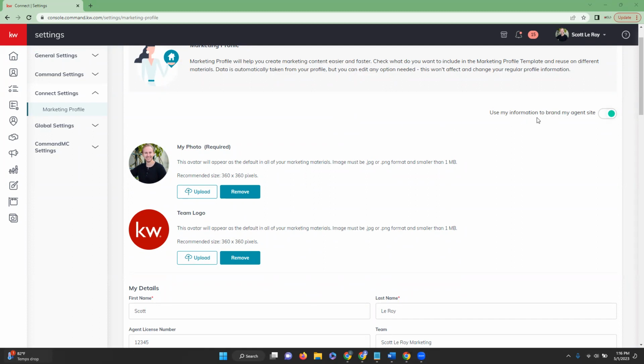So over on the right-hand side, you're going to see this says use my information to brand to my agent site, and it is toggled on, and we know that because it's showing as green. So if this was toggled off, it would just be gray. If this is toggled off, that means that this information on your marketing profile is not showing up on your agent website. So you definitely want to make sure that this is toggled on.